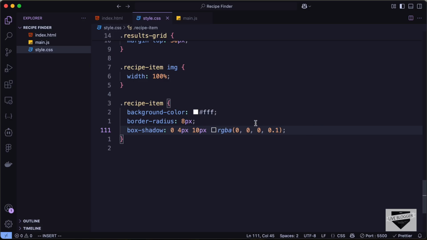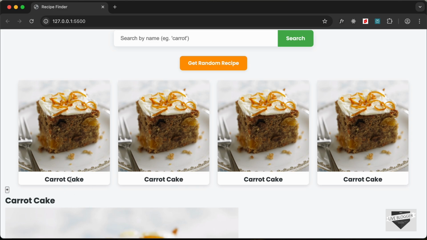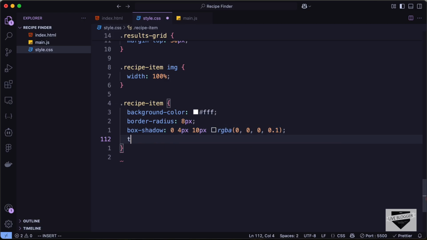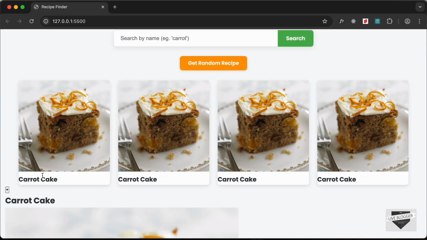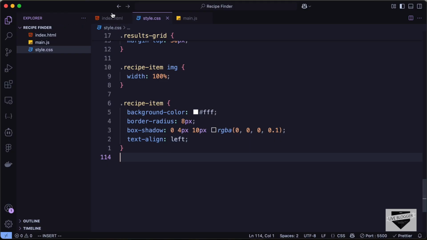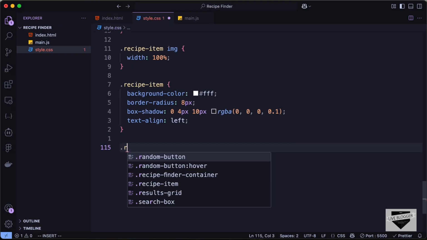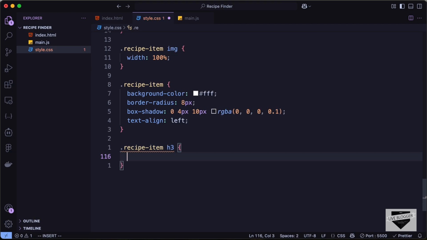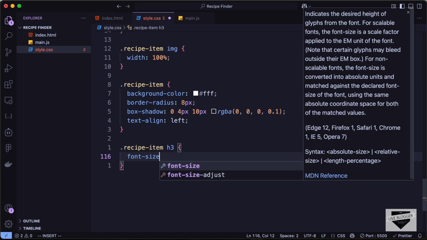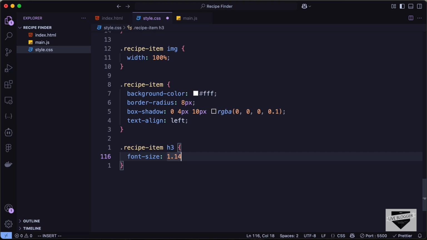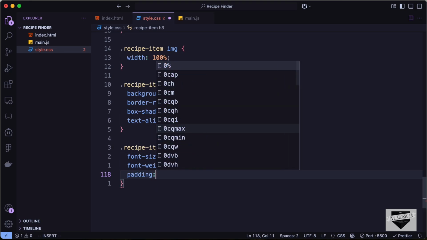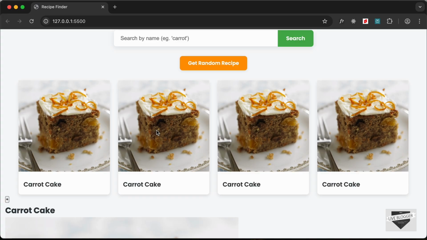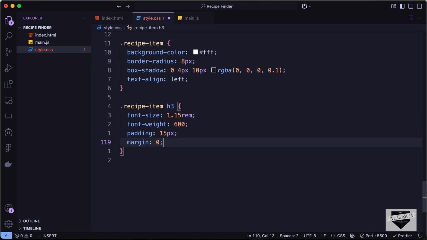Now let's set the text align to left for this text inside the recipe item. So let's type text align left. So this is how it looks. Now let's also add some padding to this text. So let's target the h3 inside the recipe item. So let's type recipe item h3, and we'll set the font size to 1.15 rem, and let's set the font weight to 600, and let's set the padding to 15 pixels, and let's remove the default margin. So let's type margin of 0.